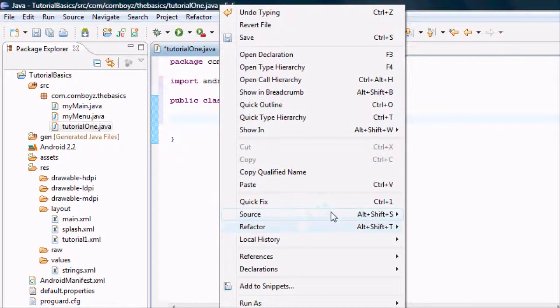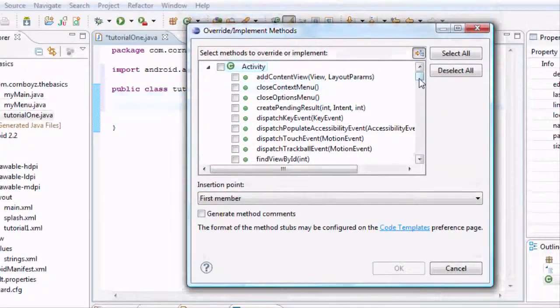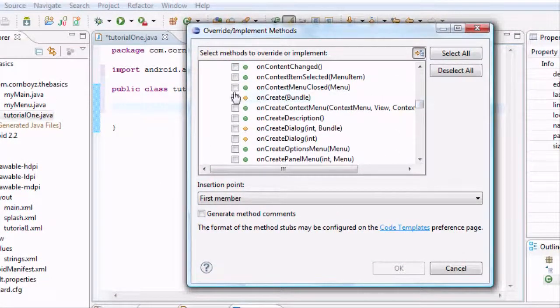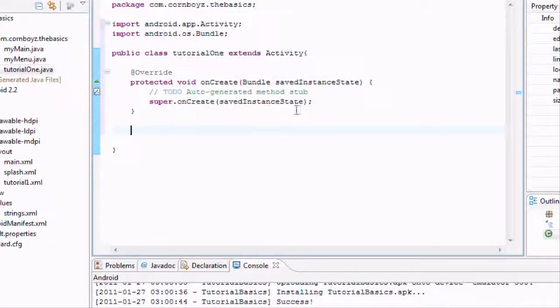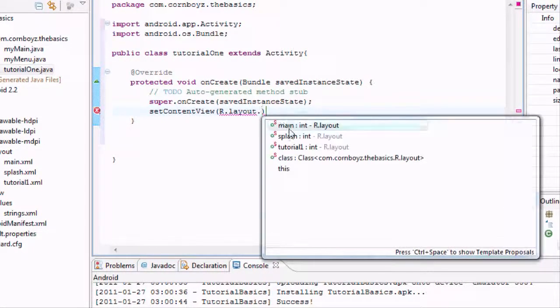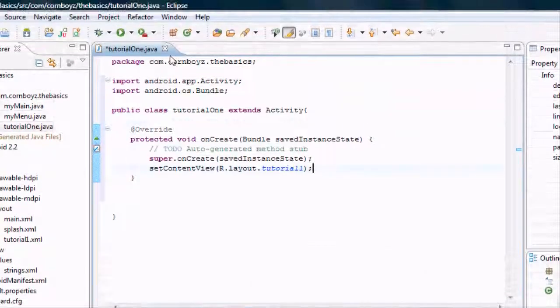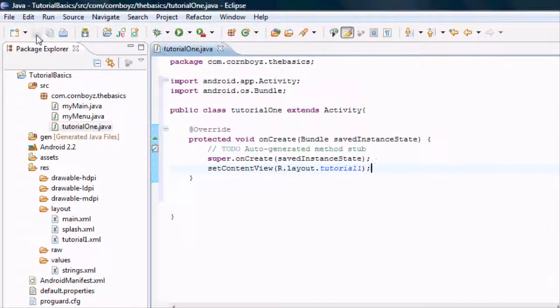We're just going to set this up so we don't get an error when we open this activity. So again, we're going to go to Source, Override Methods, and then onCreate, and you want the Bundle. It'll basically set it up for you like you're familiar with already. Then we're just going to do setContentView, and it's going to be R.layout and our new one, tutorial1, and end that with a semicolon, and we are off to start with our button here.